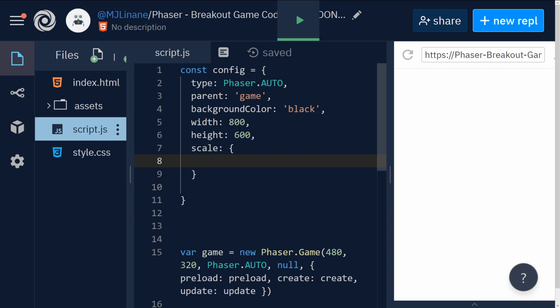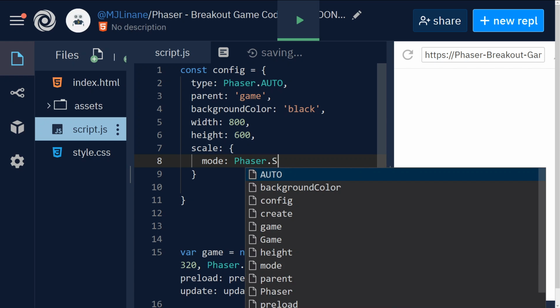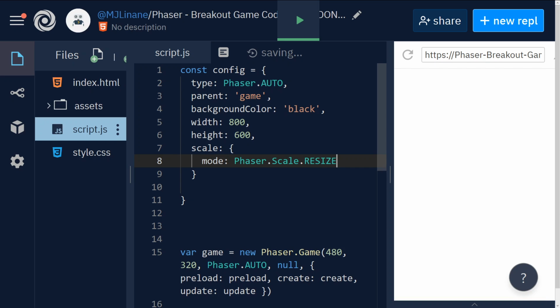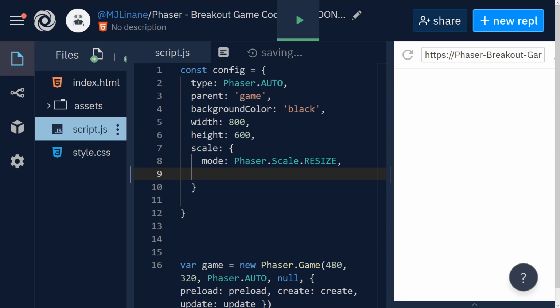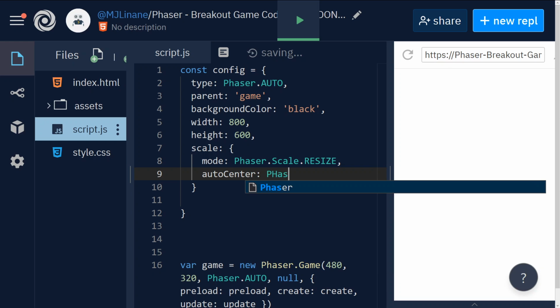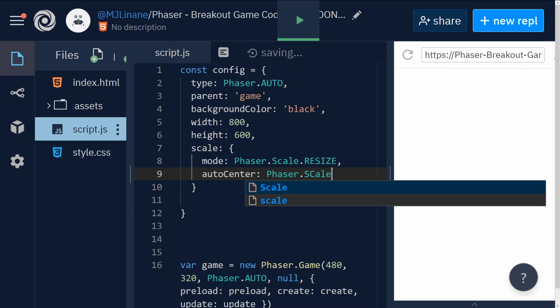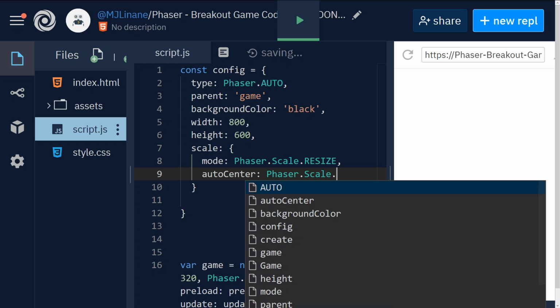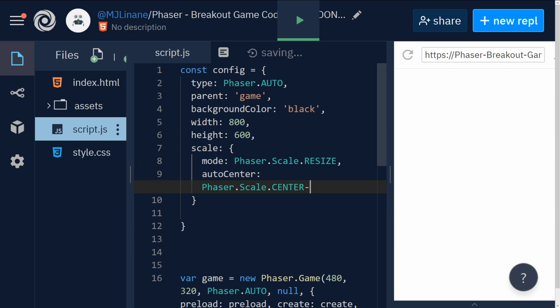we're going to tell Phaser to resize that space. So let's do mode Phaser.scale.RESIZE. Make sure it's in all caps. And that will resize it. And here we can set up our autoCenter, capital C, Phaser.scale.CENTER_BOTH. And that's going to make sure it's centered from top down and left to right, vertically and horizontally.